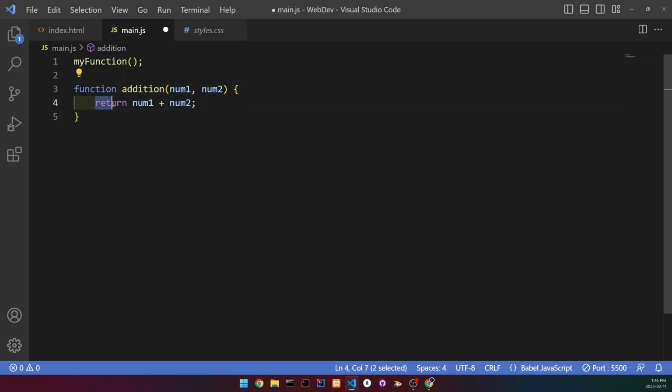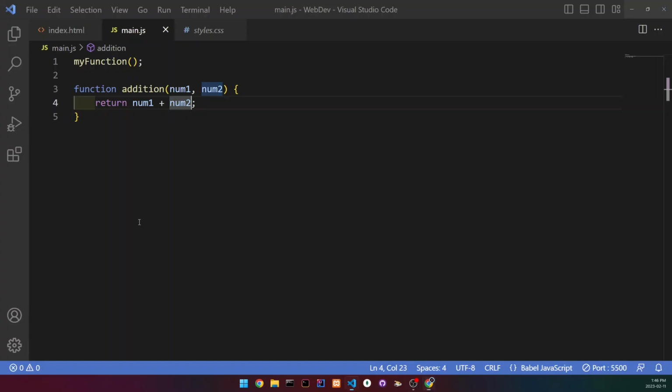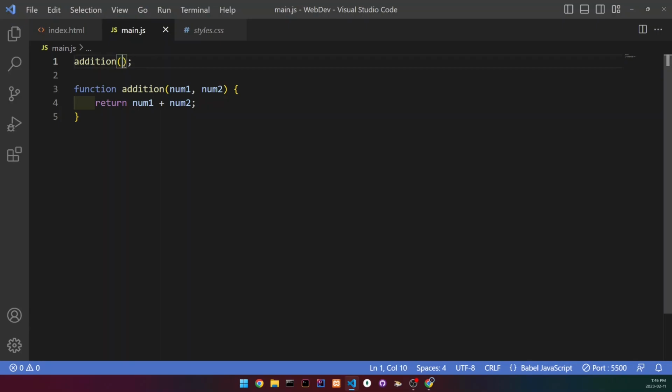And then when we go here, you can see that it says return num1 plus num2. Now when we call it, let's take a look. You can see that we get an error, and that's because that doesn't exist. And if we go back, you can see that nothing is happening. That's actually because we have to set our num1 and num2 when we call our function.